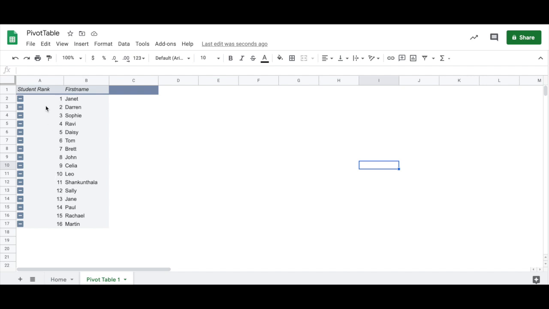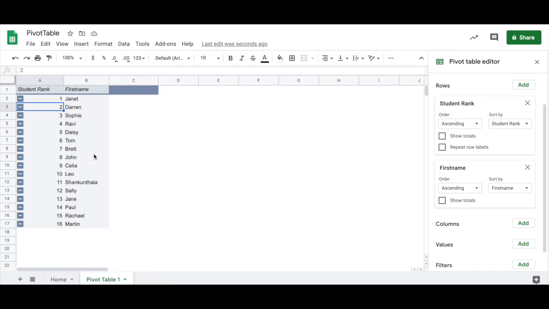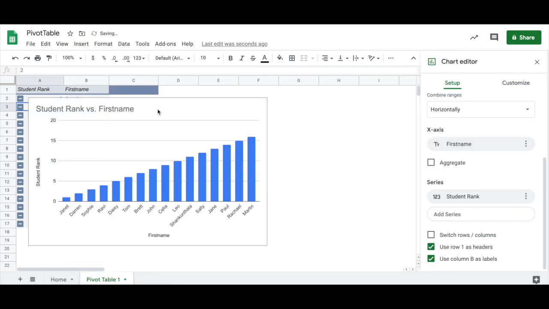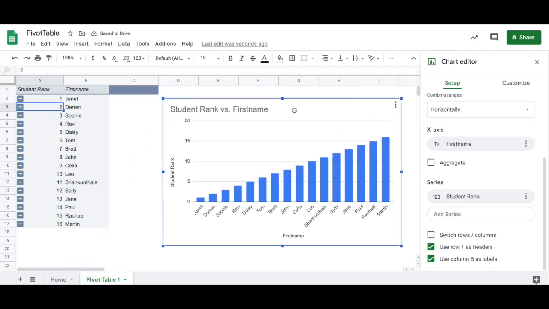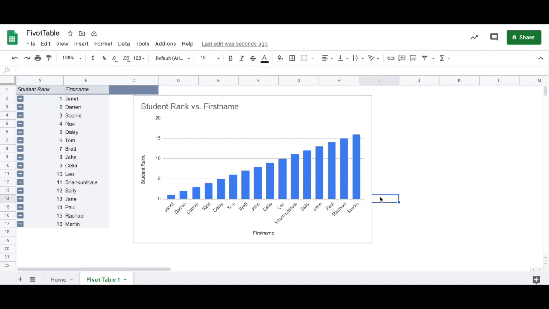To insert a chart, we're going to go ahead and insert chart, and here we go. We have a chart in ascending order with the students' names labeled. Now, perhaps we don't want all of the students labeled. Perhaps we only want some of them.